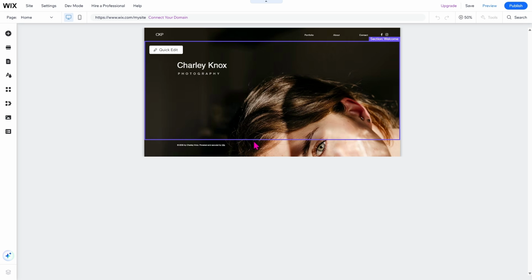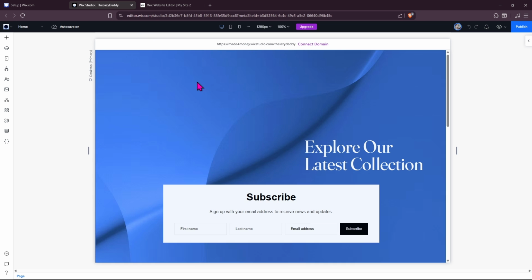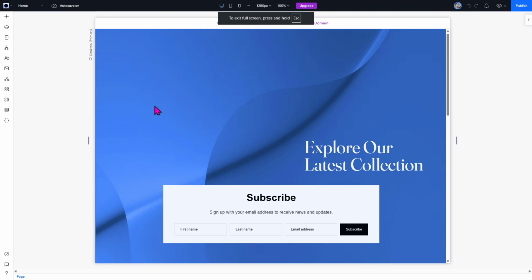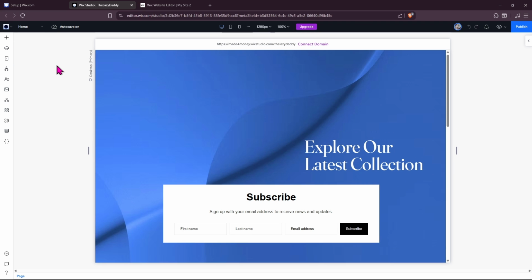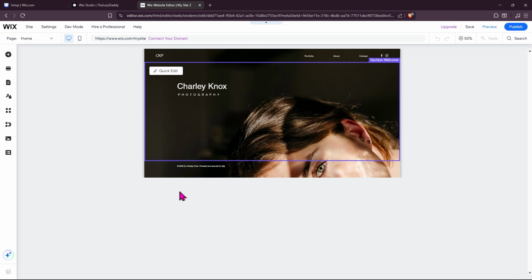Okay. So this is the Wix Editor. This one right here is the Wix Studio. Okay. And there you have it. And that's how you switch from Wix Studio to Wix Editor.